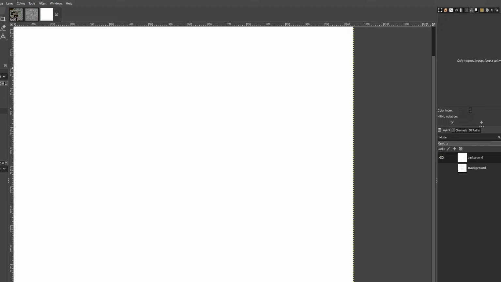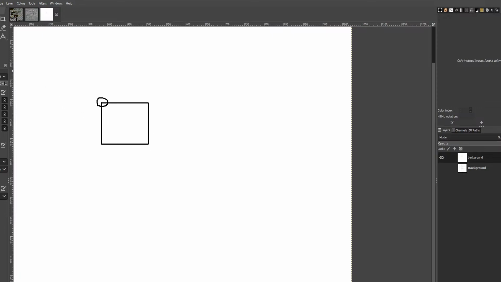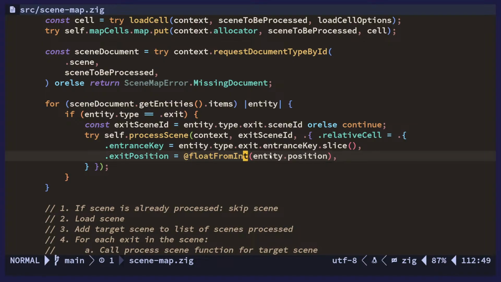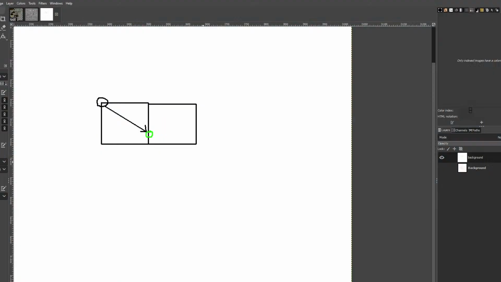Okay, let's actually do this. Okay, so we start at one cell. Now this is the origin. This is 0, 0. Then we find an exit here. So here's an exit. Now we load the next cell, which is adjacent to this. Well, that has the connection to this exit here. So we have this position. This is the entity. That's this position here, the exit position. Yes, that's the exit position. And that's fine when we start at 0, 0.